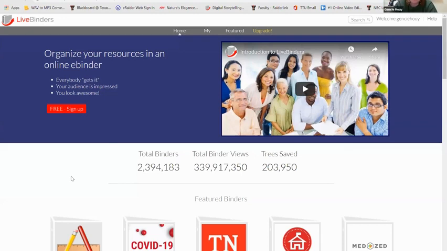So when you go to LiveBinders, it will take you to a screen that looks just like this. Okay, it has a really short video that you could watch. It's really just an overview, like I just told you what LiveBinders is. Something that I really think is great is that they keep track of the total amount of binders that they have on this platform. They look at how many times people are viewing these binders. So it really lets you know that it's a positive resource and is being utilized.